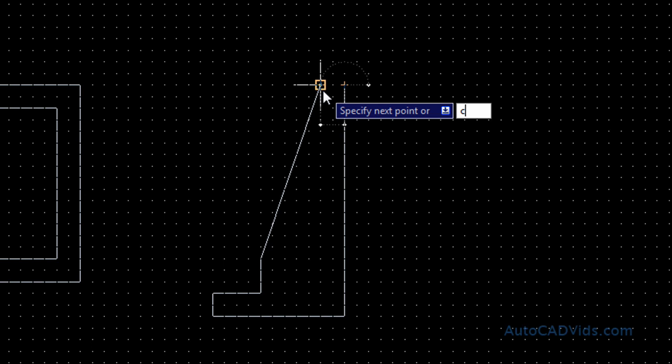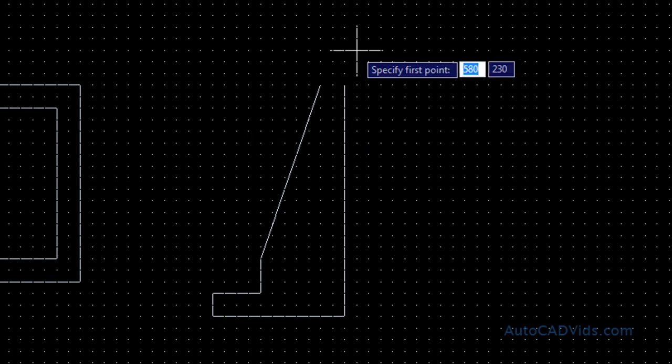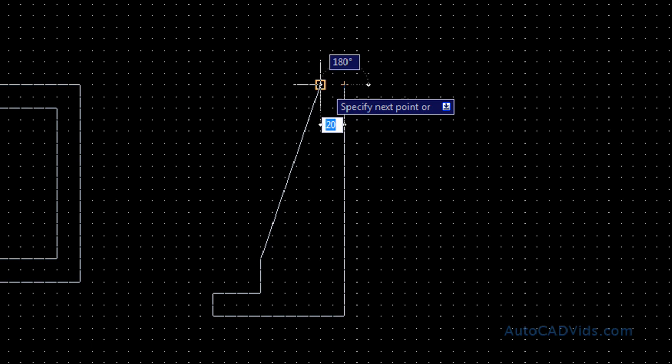We can just choose C if we want. Nope. It didn't like that. So we'll actually close it off manually. Like so. Now, this is basically a cross section of what we want to revolve.